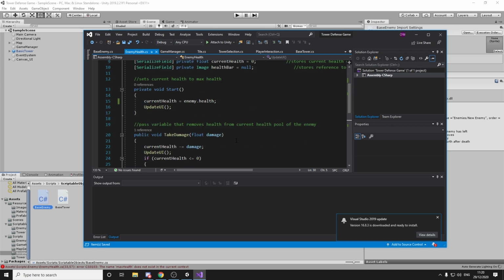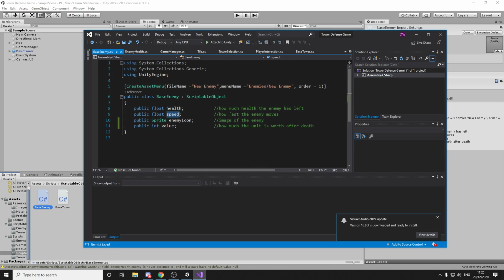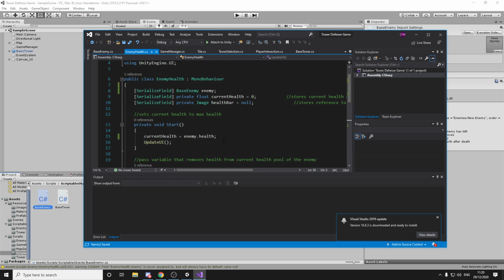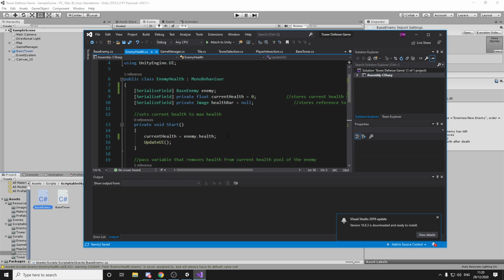Now, will he have health? What other values did he have? Oh, speed. So speed will have to be changed in the other class, but that'll be done later when we need to do a slight rework on how they move. Okay, so now their health should be automatically updated from our base class.